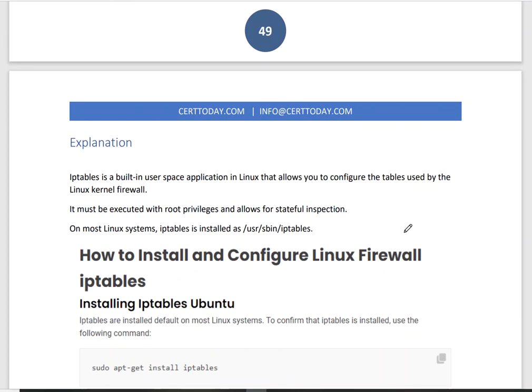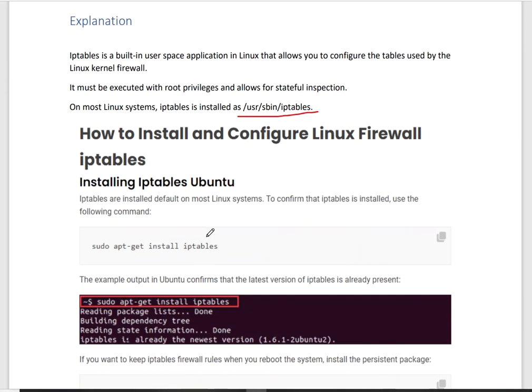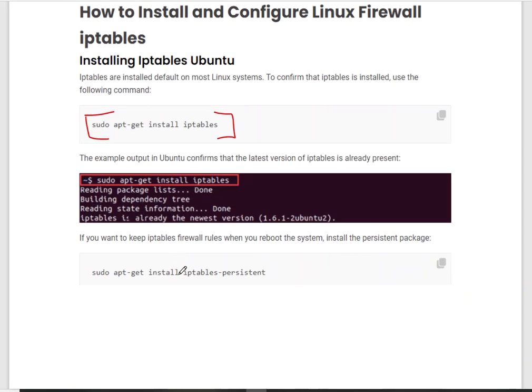iptables is a built-in user space application in Linux that allows you to configure the tables used by the Linux kernel firewall. This is kind of similar to the firewall in Windows. It must be executed with root privileges and allows for stateful inspection. On most Kali Linux systems, iptables is installed in the /usr/sbin/iptables folder. It is not installed by default in all versions of Linux, so if you need to install it, you need to run the install command as sudo.